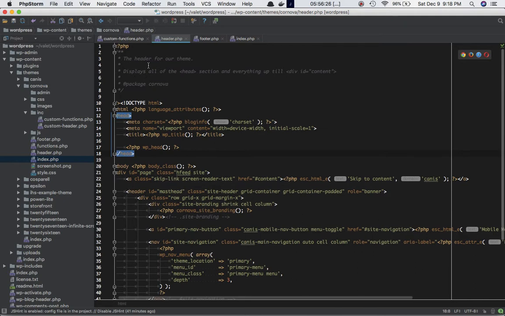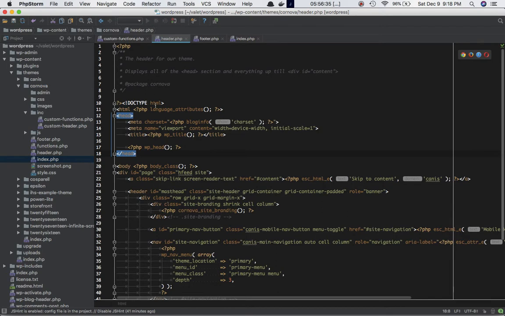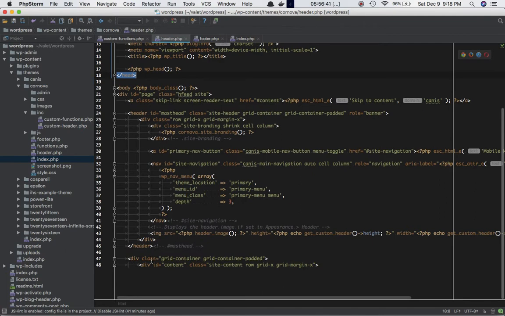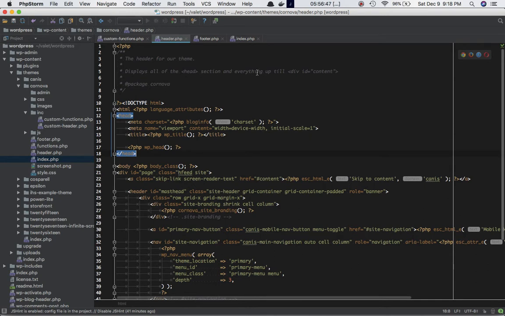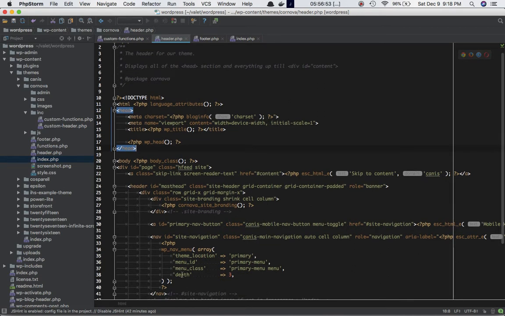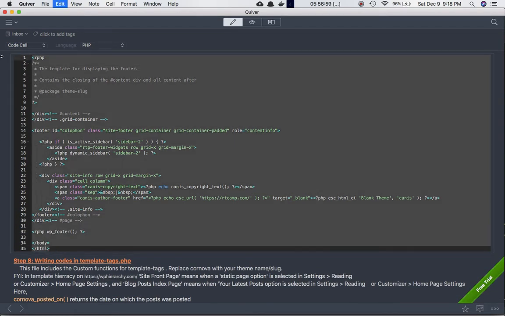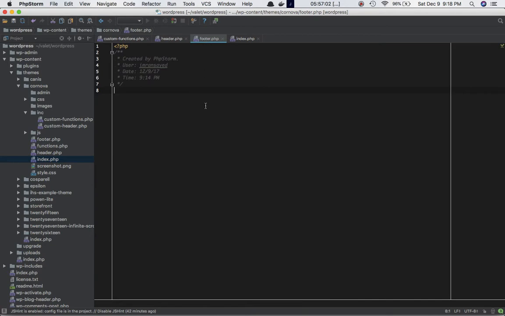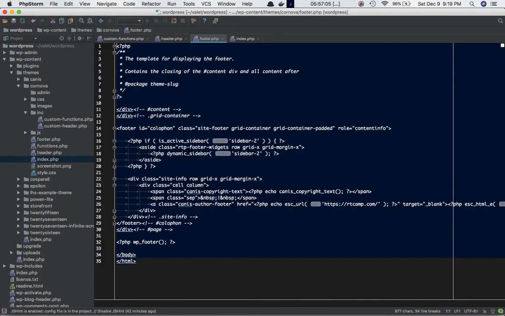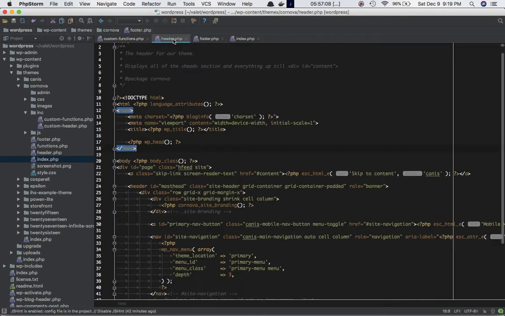First is a description. The header of our theme displays all the head section and everything up until the div id content. So you can see you have the doctype HTML, the head section, the body, the div inside of that, and then everything up until the opening of the content div. Let's do that for the footer as well, and then I'll explain all these functions and different sets of code being used here. You can anytime pause the video to copy and write this code.